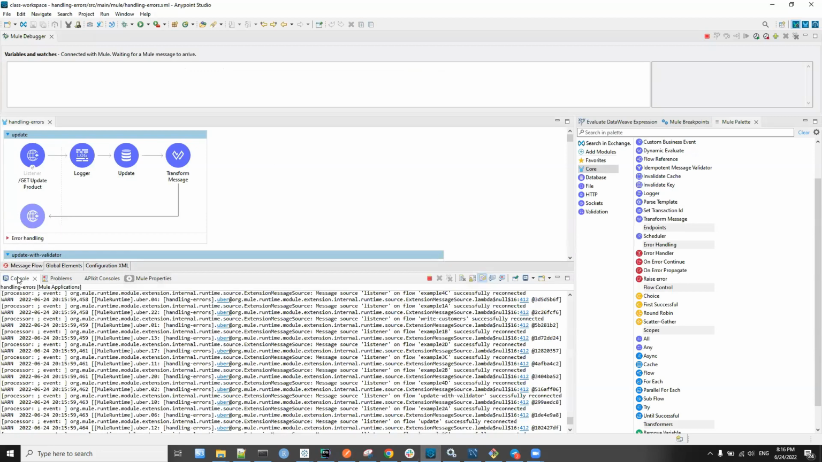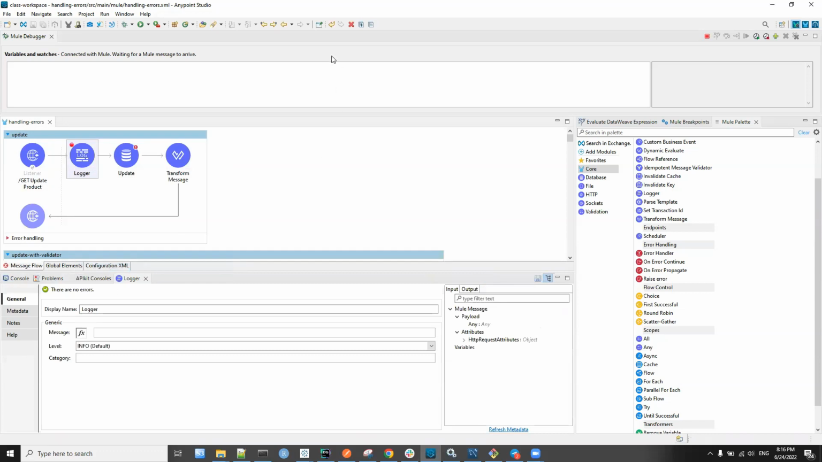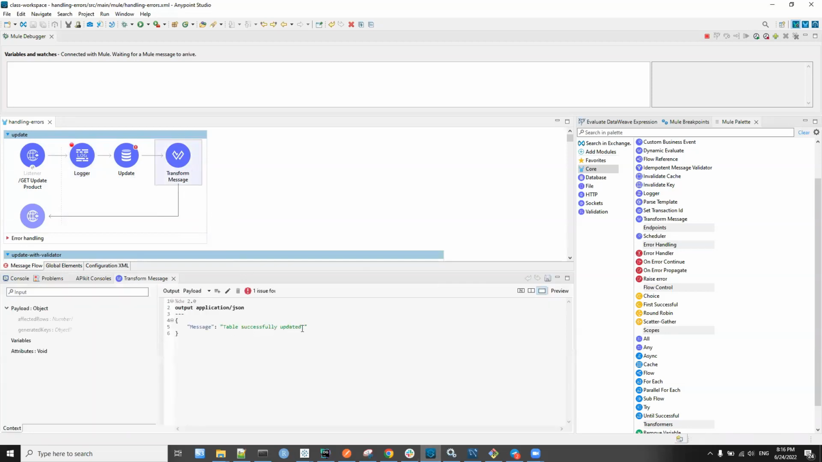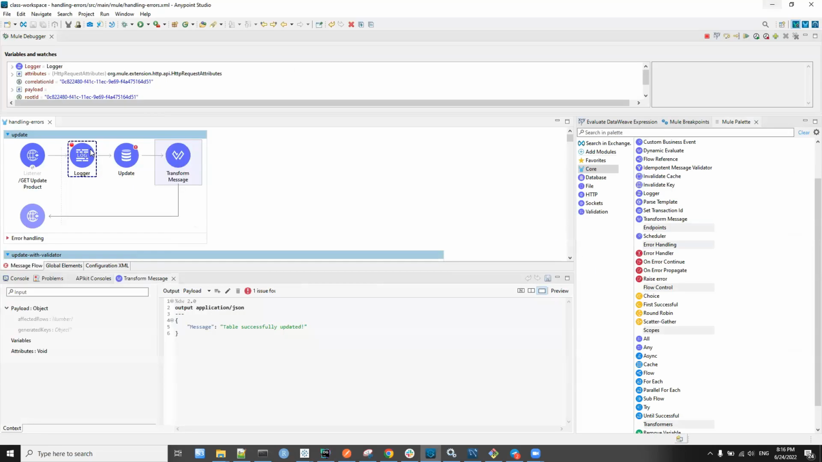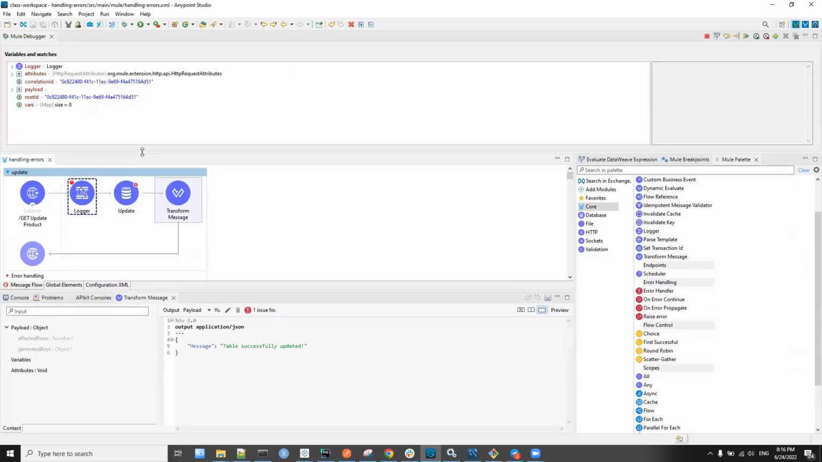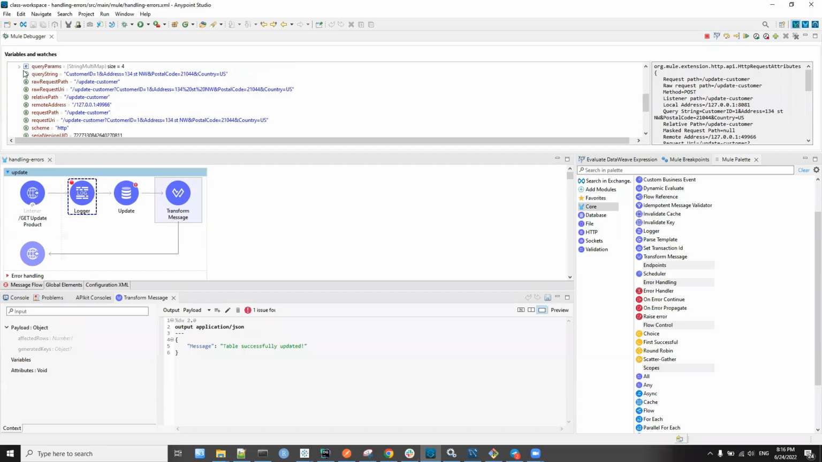So I think it is ready. Clear this. And let me add a logger here, and we have this message, table successfully updated. So if I send this request now and come here, as we have been looking at, we have under attributes all these query parameters. We have 4 query parameters, and we are accessing them here.